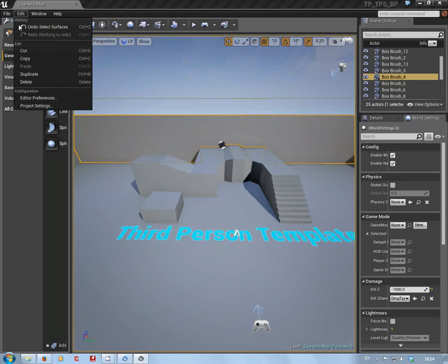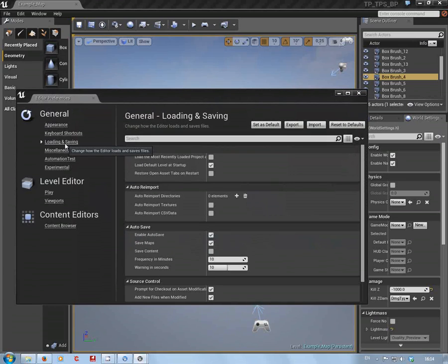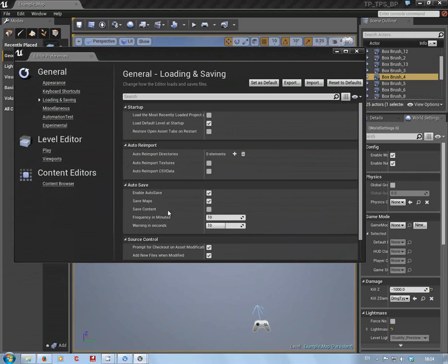Because if we go look in the editor preferences, and we go into loading and saving, you've got this lovely little option, autosave. Enable autosave, save maps, save content. If you've got a really big hard drive, go for it. That's off by default, so I'll leave it off there. And obviously frequency every 10 minutes and warning every 10 seconds. This is fantastic.